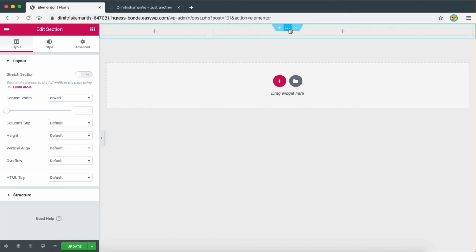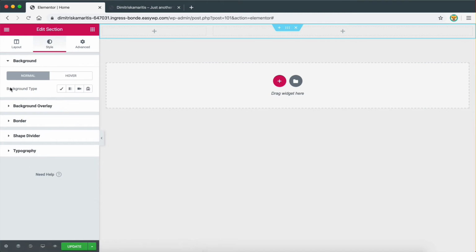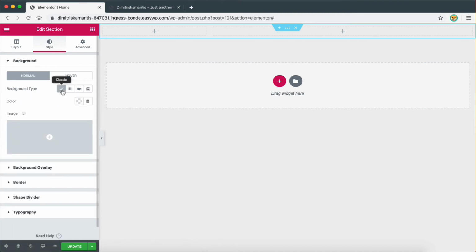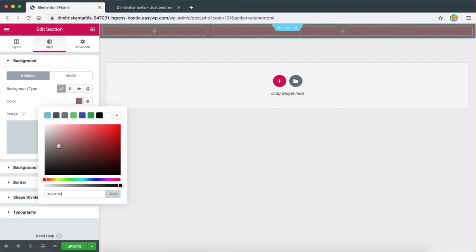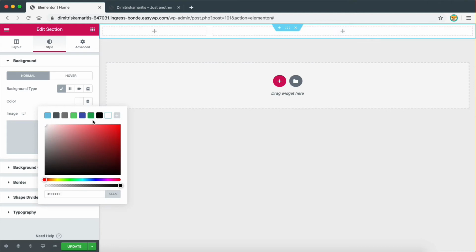So once you select an element, the sidebar on the left hand side here is going to change to the settings of that specific element. So now I can edit all the things related to the section that I chose, right? So what I want to do is change the background color of this section. So I'm going to go to style, and then background type is going to be a classic background, and the color is going to be white, right?